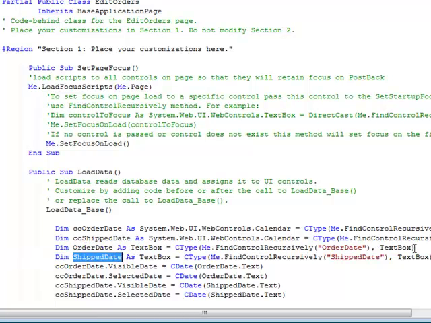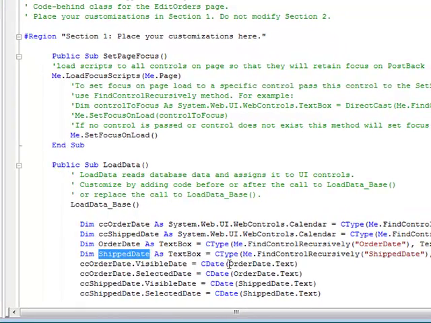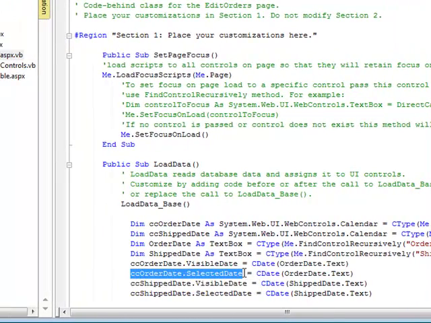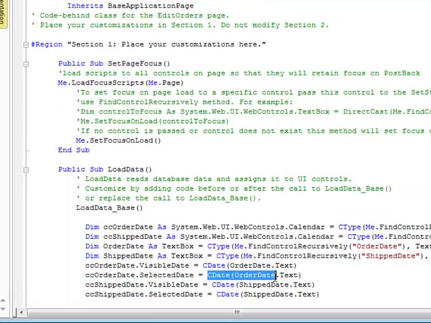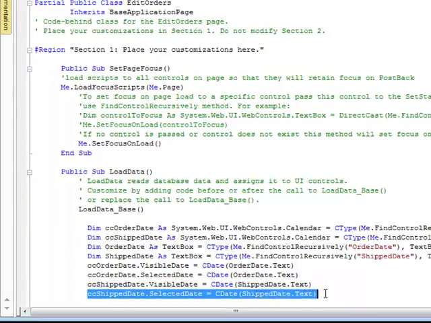Now that all of those things are initialized, I can say that CC order date dot VisibleDate, that sets the month that it's looking at and the year, to equal to convert to date whatever date is in our text box. The next thing I say is CC order date dot SelectedDate, and that is the means by which it would show the specific day, and I set that to CDate, convert to date, of the order date dot text. And I do the same thing with CC ship date in both cases.